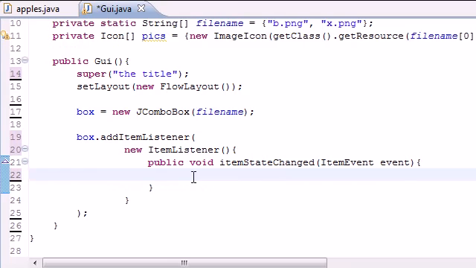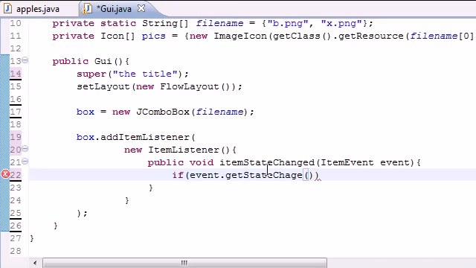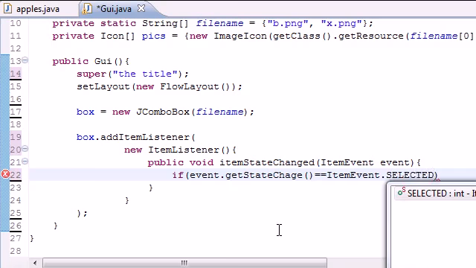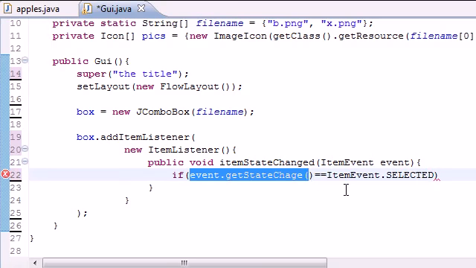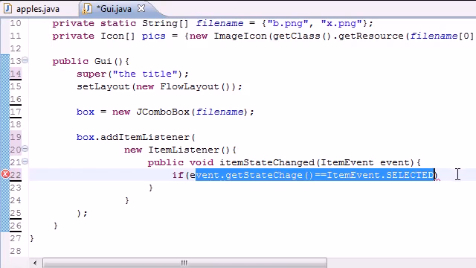And as our body for this, we just go ahead and write whatever we want to happen when we select one of the options. And here's how you can do that. Go ahead and make an if statement, and this if statement determines what option you selected. So if the event getStateChange, if you clicked a button, we want to test if it's equal to ItemEvent.SELECTED. So what this pretty much means is, did you select a button? Is it equal to what was selected, just in a nutshell.